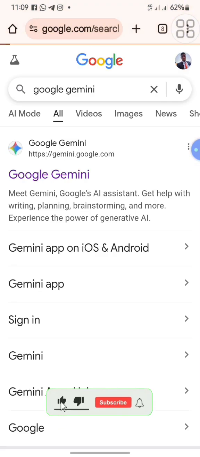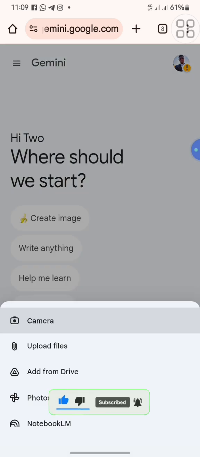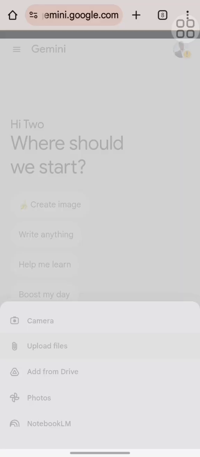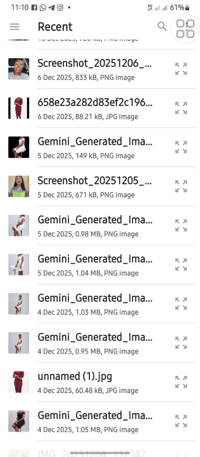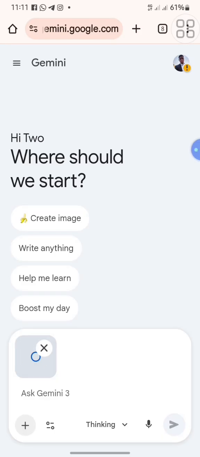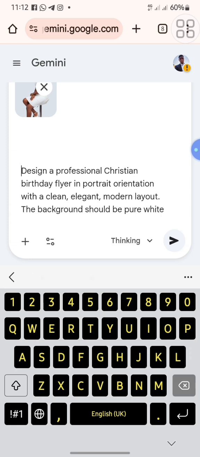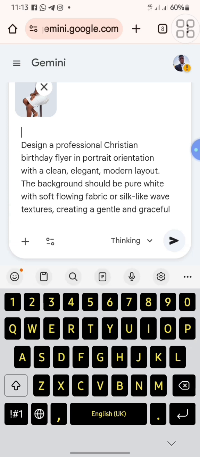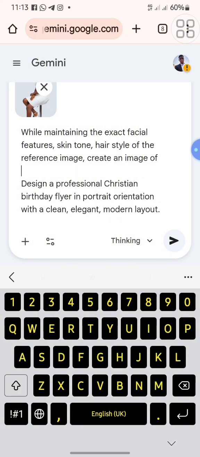Copy the prompt and go to Nano Banana or Google Gemini, upload the reference image, paste the ChatGPT prompt, and add the names that you want to see on the old birthday flyer you found. Then put your own name or any other names you want to appear in the flyer, the age.